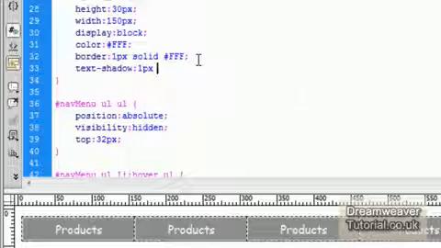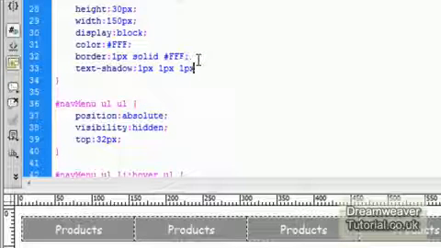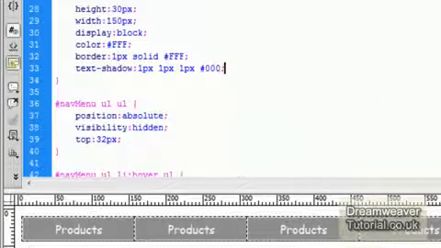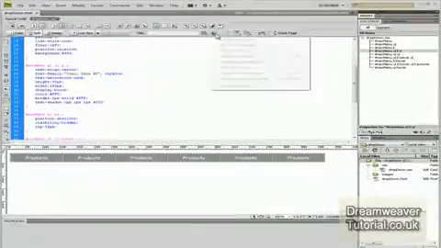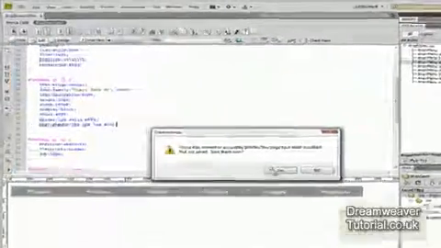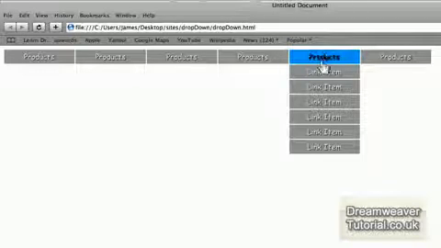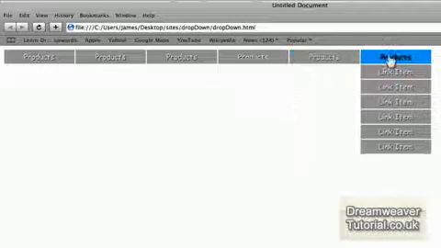So I'm going to type text-shadow: I'm going to set the text shadow to 1 pixel on the horizontal and vertical, 1 pixel blur radius, and a color of black. Okay, so I'll just preview that in Safari. Click to save the changes. And there you go. A really nice looking menu.